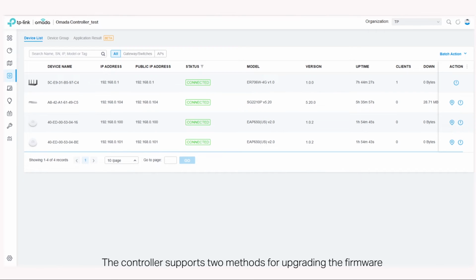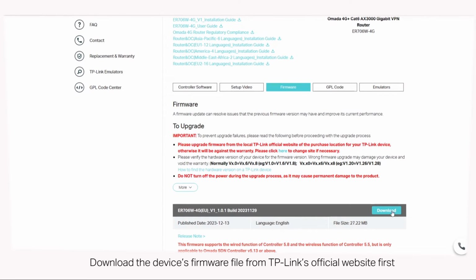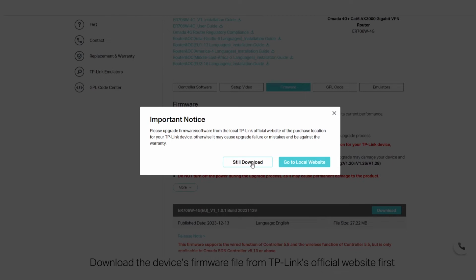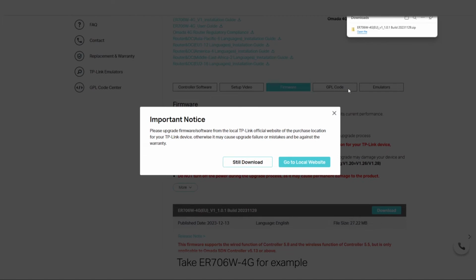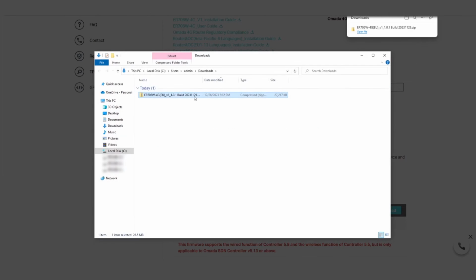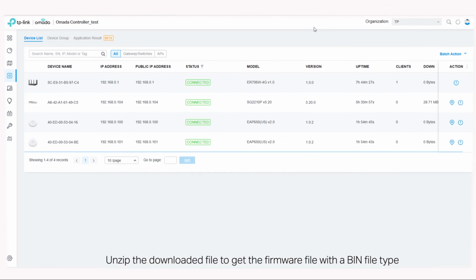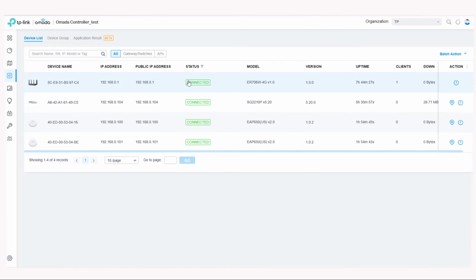The controller supports two methods for upgrading the firmware: manually updating the firmware locally, or automatically updating the firmware through the cloud. To update the firmware manually, download the device's firmware file from TP-Link's official website first. Take ER706W4G for example. Unzip the downloaded file to get the firmware file with the bin file type.